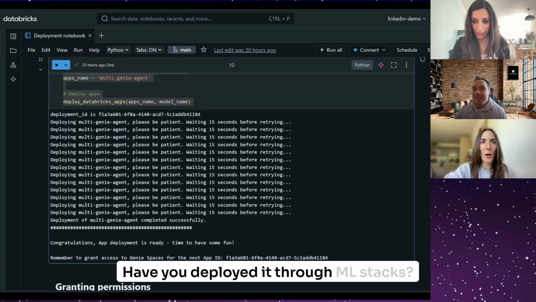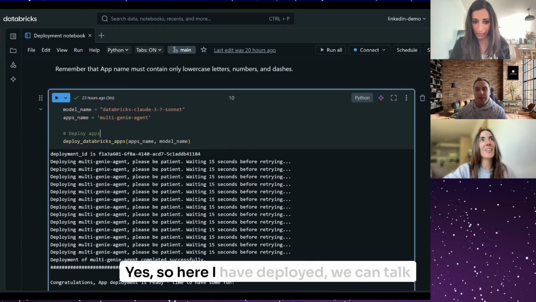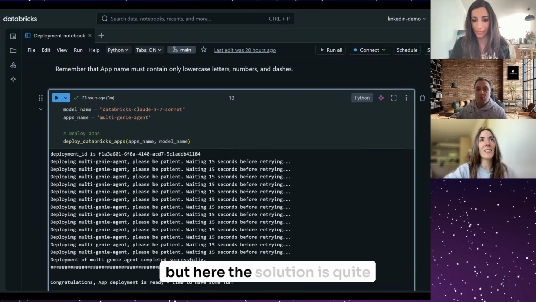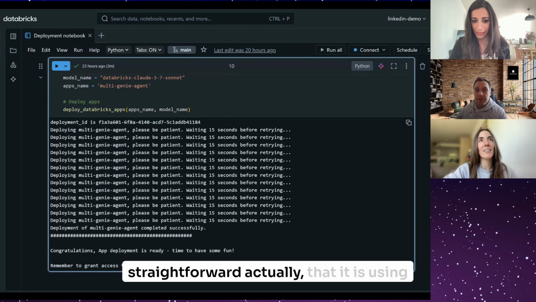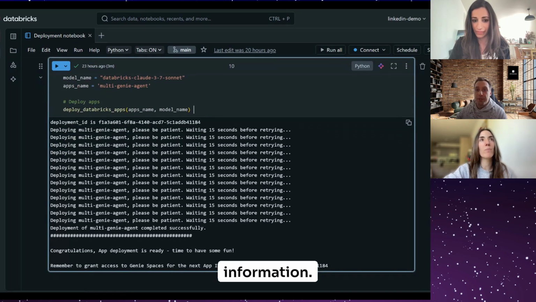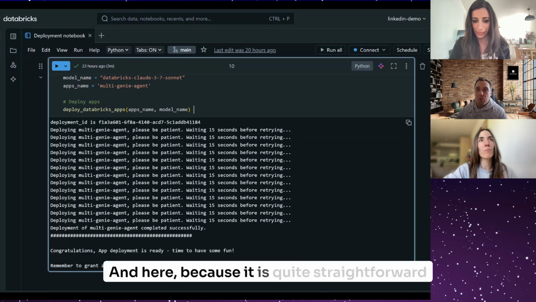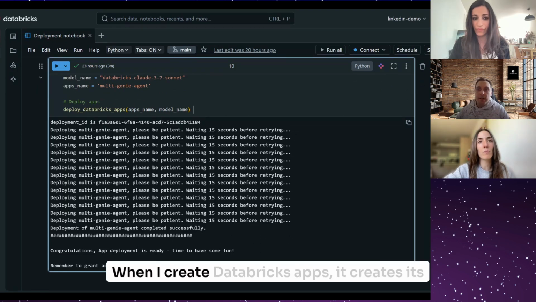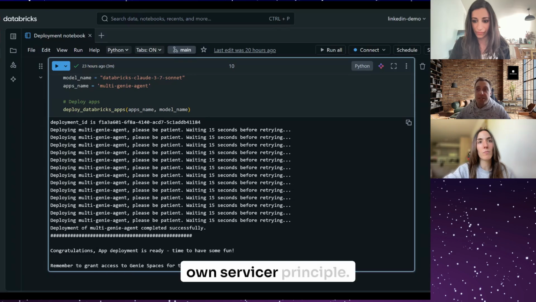So have you deployed it through stacks? Have you deployed it through ML stacks? Yes, so here I have deployed, we can talk about this MLflow approach a bit more later, but here the solution is quite straightforward actually, in that it is using Databricks REST APIs and SDKs to deploy these apps based on that configuration information. And here, because it is a quite straightforward function tool agent, I'm not doing any agent deployment actually, because when I create Databricks apps, it creates its own service principal.